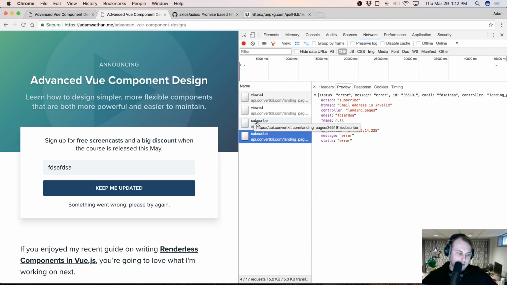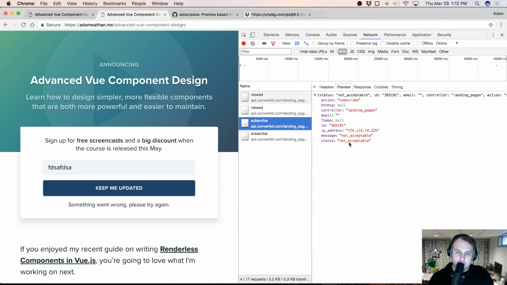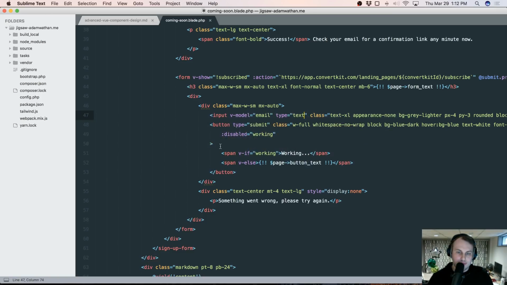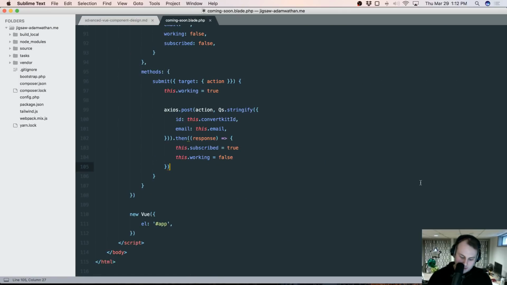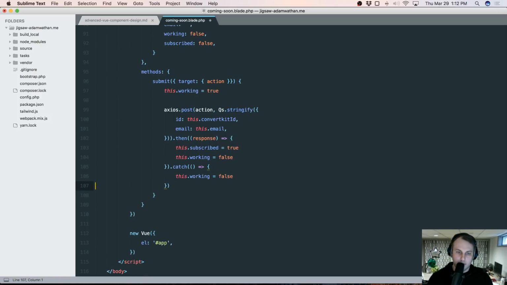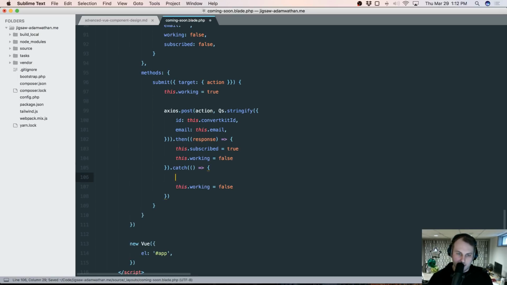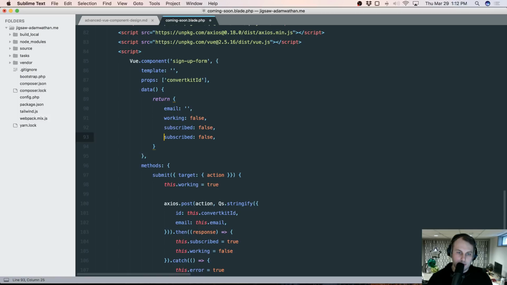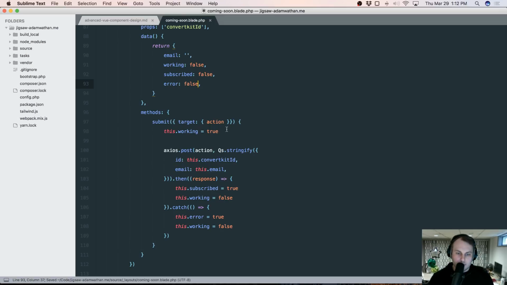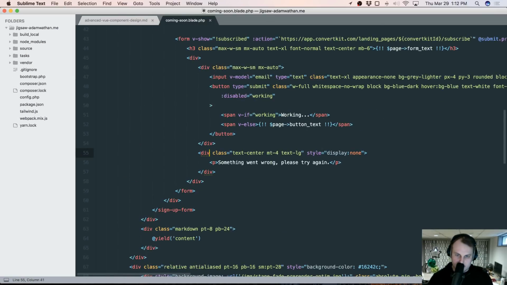So let's go ahead and try and account for these situations. Okay, so we've got not acceptable or error. So two things that we should do. We should probably catch any errors. I don't really care what happens other than that we won't be working anymore. And we might want to say this.error equals true. And do that up here as well. Okay, or sorry, false. So let's go ahead and only show this if there's an error.